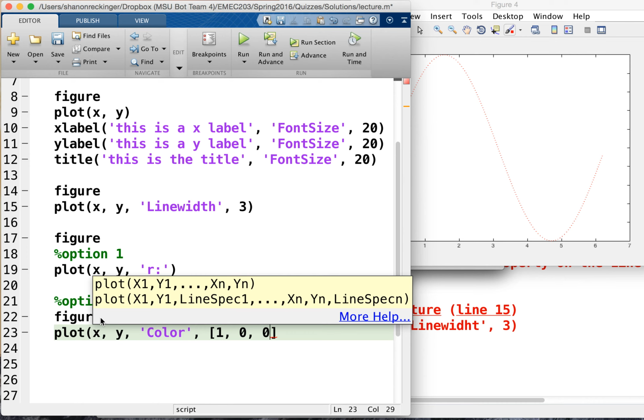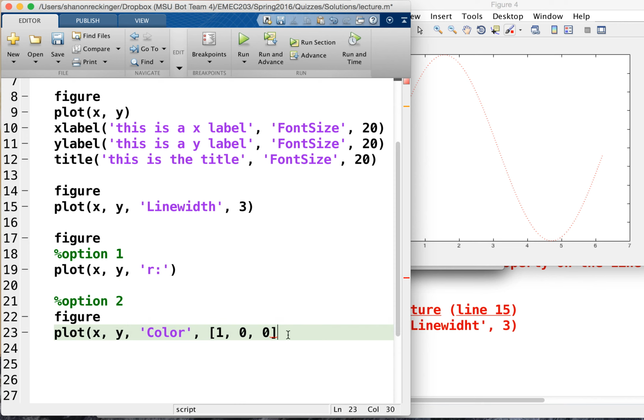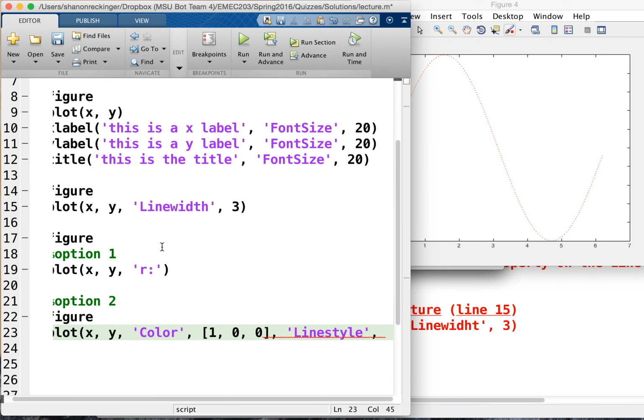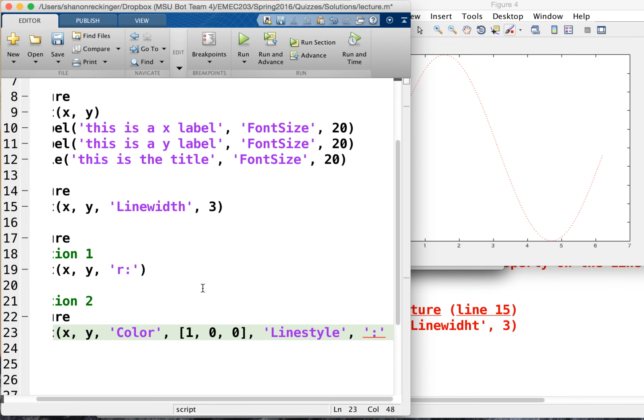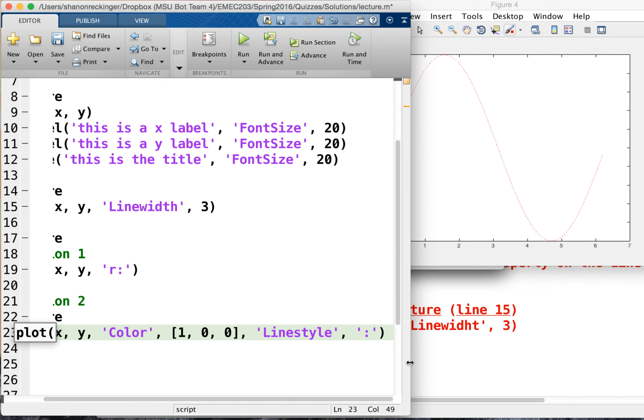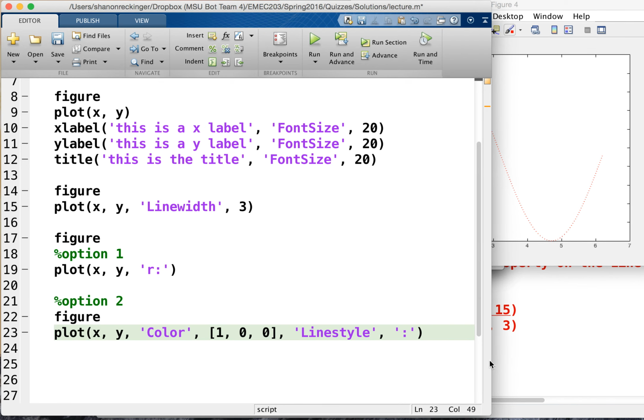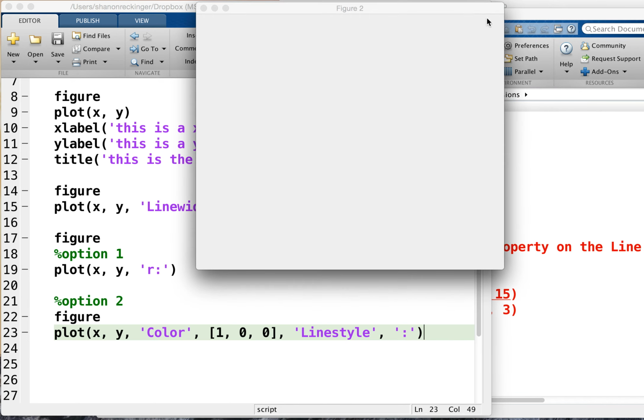So a lot of times you have to convert those colors if you want to go find a really nice color to use. And then if you want to change the line style, which was the other thing I did in the shorthand above, you do line style, and then you put that shorthand in. So that's what that looks like. These two commands do the same thing.